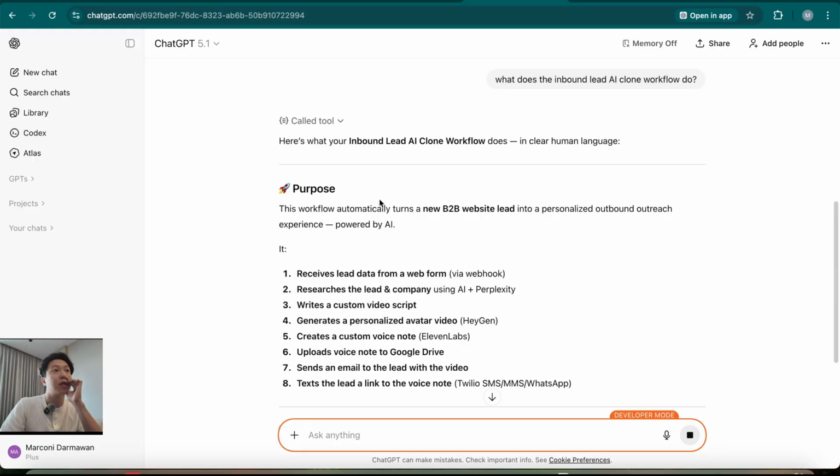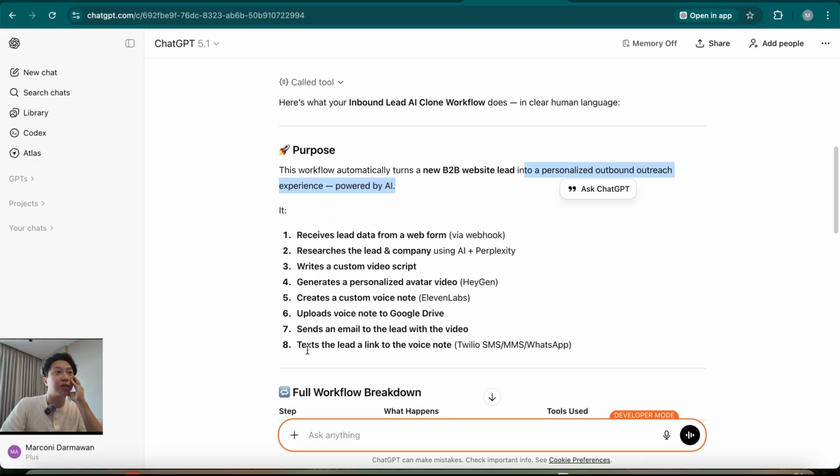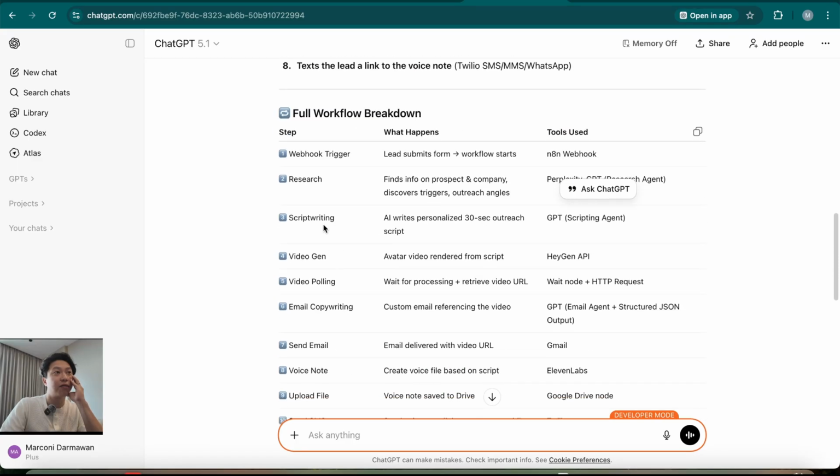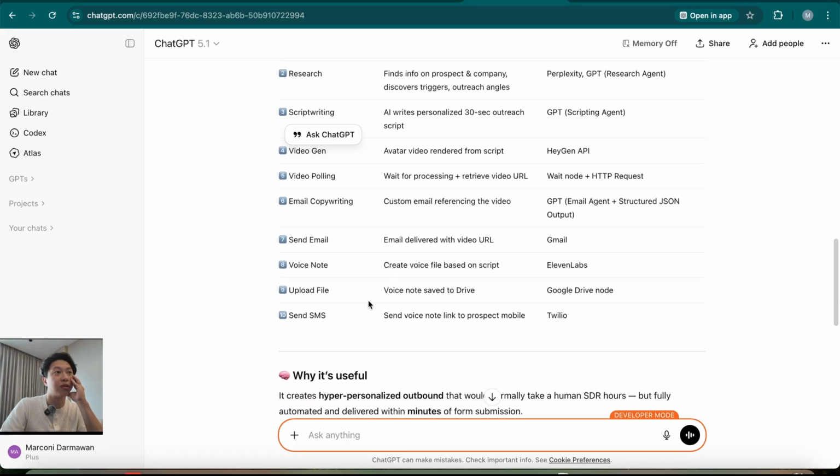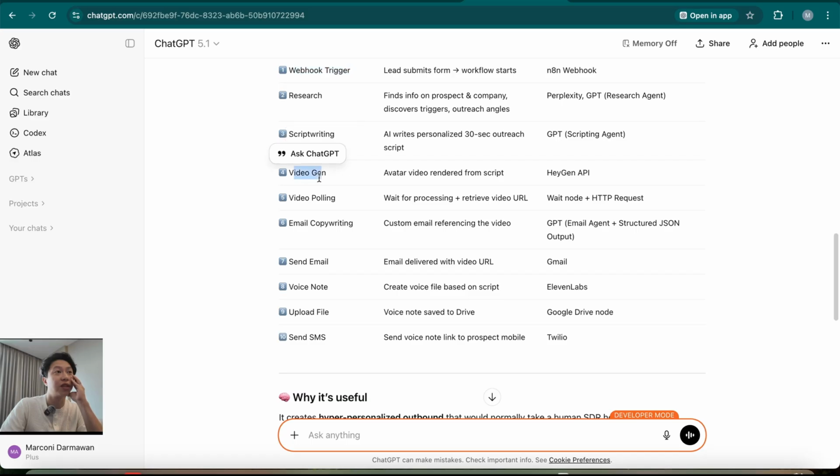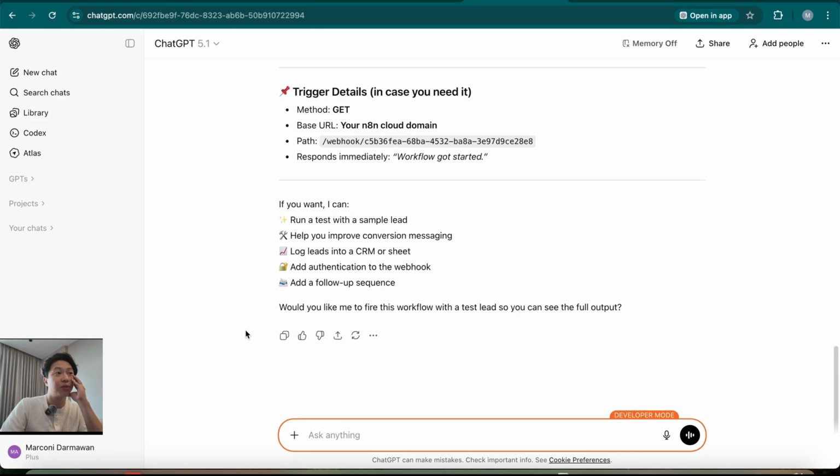Okay, here's the inbound lead AI clone workflow. The workflow automatically turns a new B2B website lead into a personalized outbound outreach experience powered by AI. So it actually has full context of what is in the workflow. It has the voice note, the video gen, the email copywriting. So yeah, it has all the context that I wanted to have when it comes to the workflow. It could even run a test if you like, so it can actually call the workflow without you going into the n8n instance, help you improve conversion messaging, and so on. So yeah, that's all good.